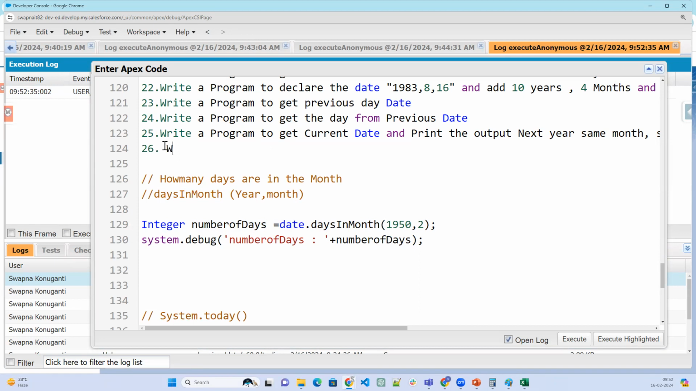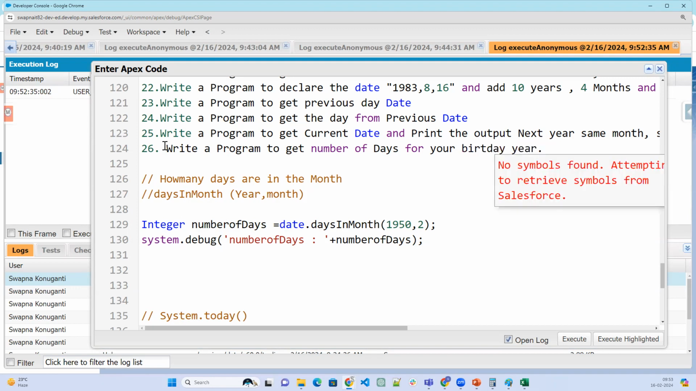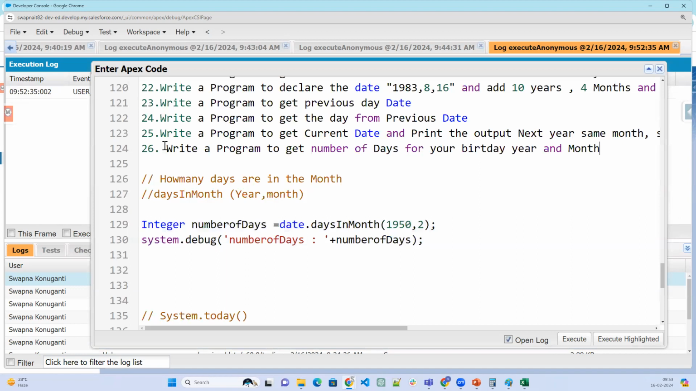Write a program to get the number of days for your birthday year and month.